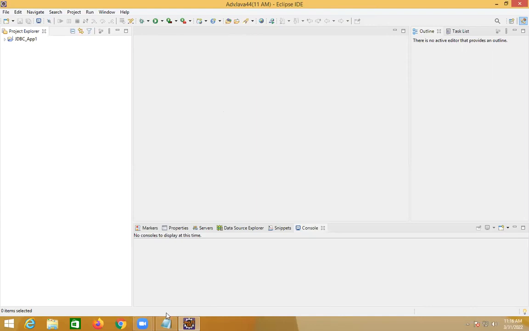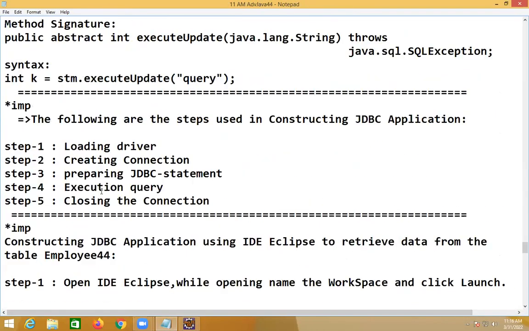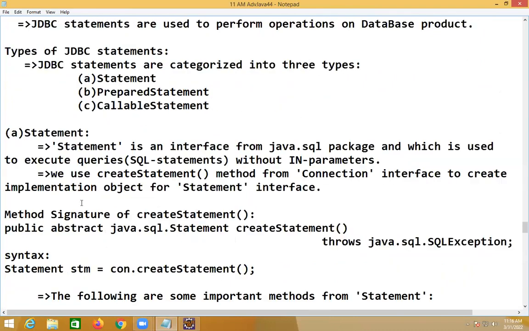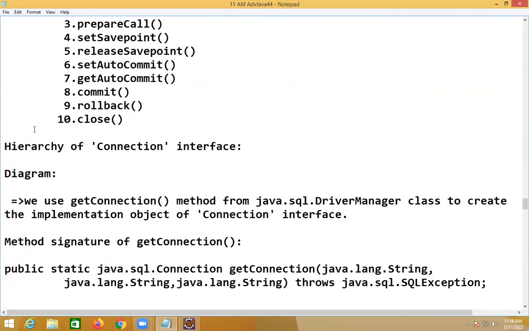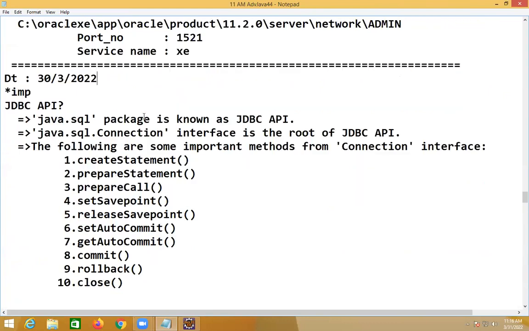So meanwhile, look here. This is yesterday's notes. JDBC API: the java.sql package is known as JDBC API. API means one package. The related classes and interfaces to construct one JDBC application are available in one package known as java.sql. We call it JDBC API.